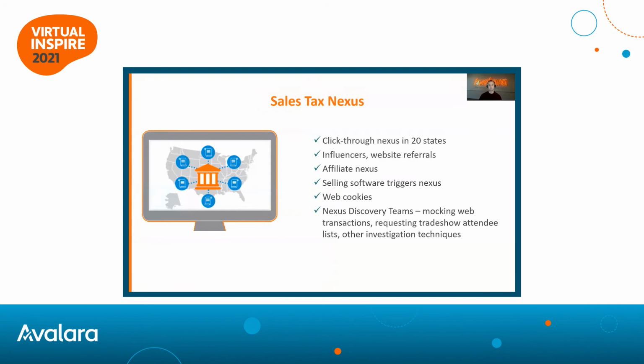States are getting increasingly aggressive, so some states, larger states typically, have created what's called nexus discovery teams, where they literally pay people to go on e-commerce websites and load up a shopping cart and see if sales tax has been charged or not, and whether the business should be registered there. They've requested trade show attendee lists. Of course, this is pre-COVID, but they've requested trade show attendee lists saying, hey, you had a conference with 500 people. Give us the names of attendees so we can go after them and see if their business is registered or not. And they've also started adopting technology to go after businesses and see who's registered and who's not as well.